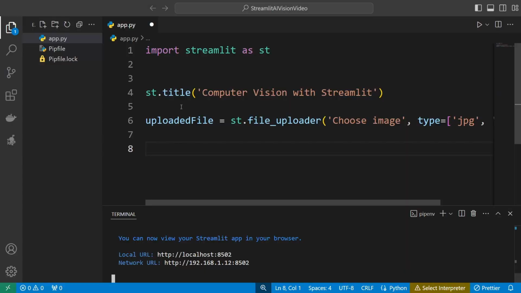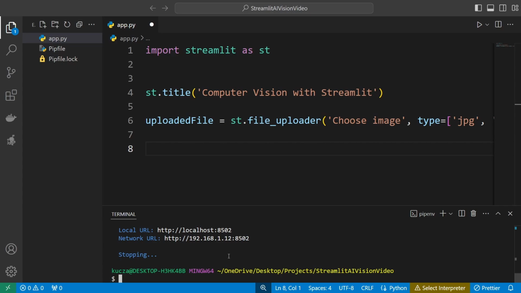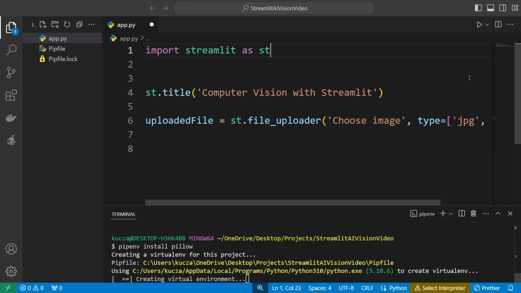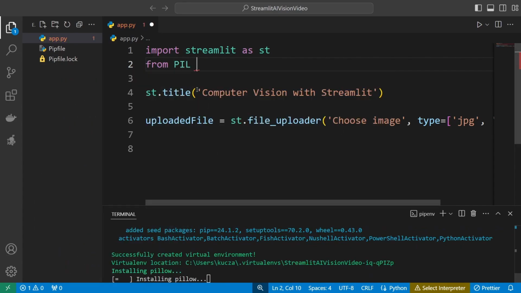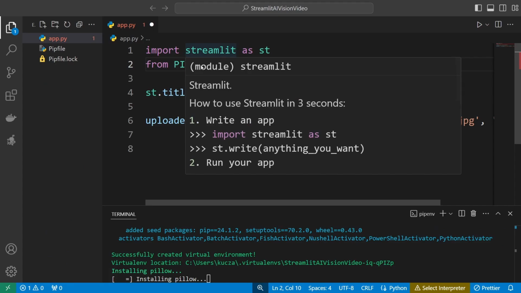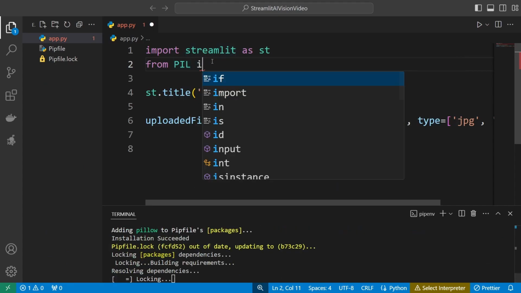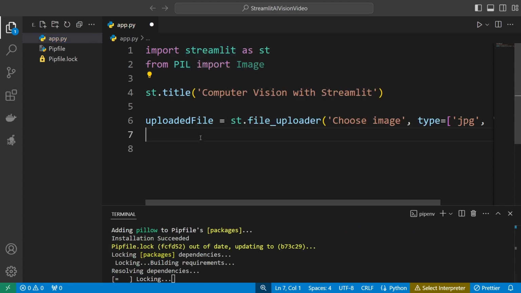Let's now display the image that we have uploaded. For this, we will need one more dependency. So I will just stop our application by pressing Ctrl+Z, and I will say pipenv install pillow. So now Pillow is a package that will give us an image class. So I'll just say from PIL. Once this is installed, this will be available to us. I'll just say from PIL import Image.